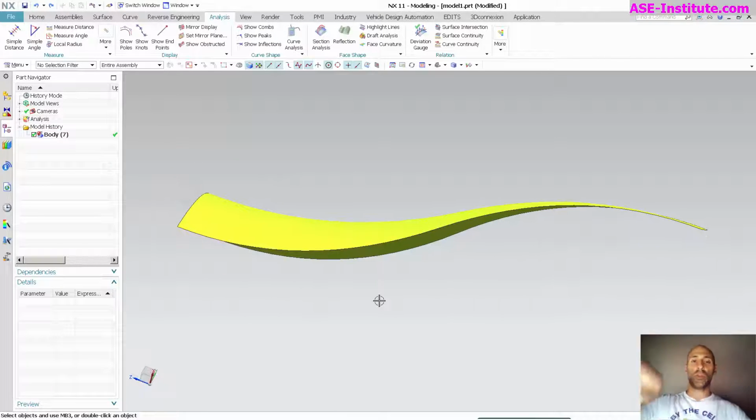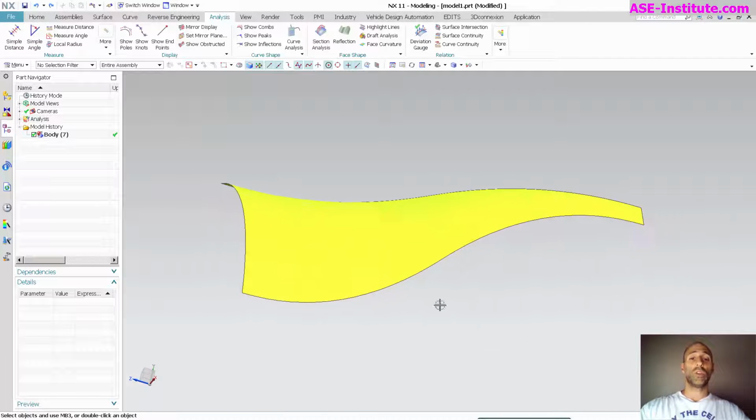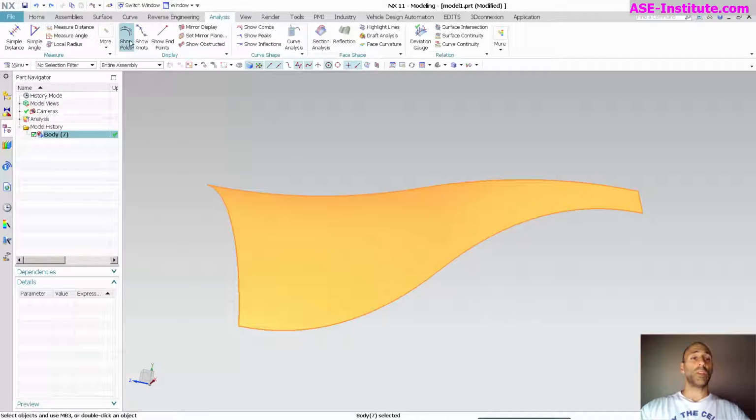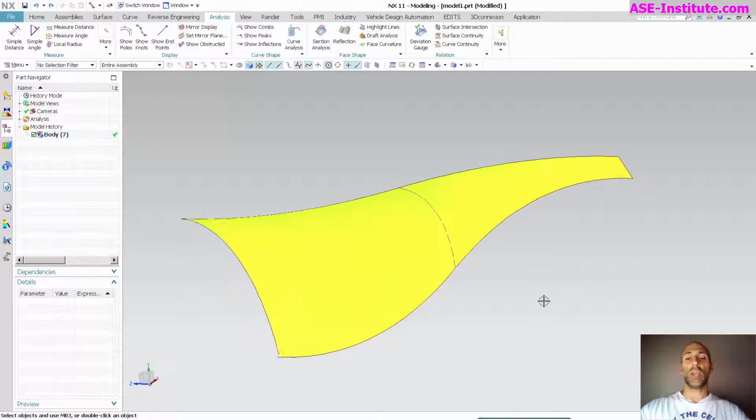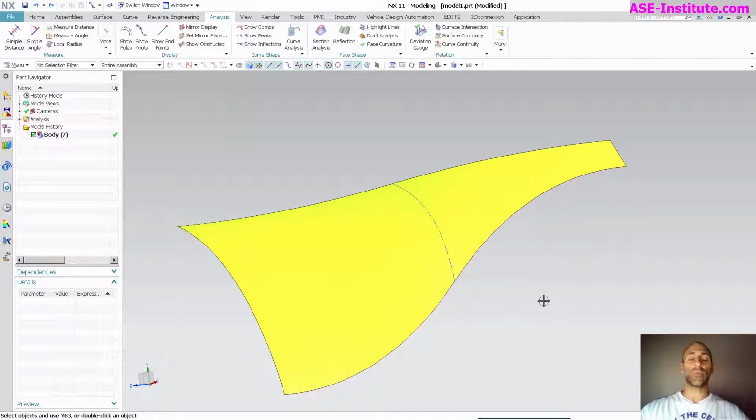It has an inflection point, which means it reverses. So what I'm going to do is pick the surface and say show knot points. Now here you can see this is a location on the surface, what's called a knot.